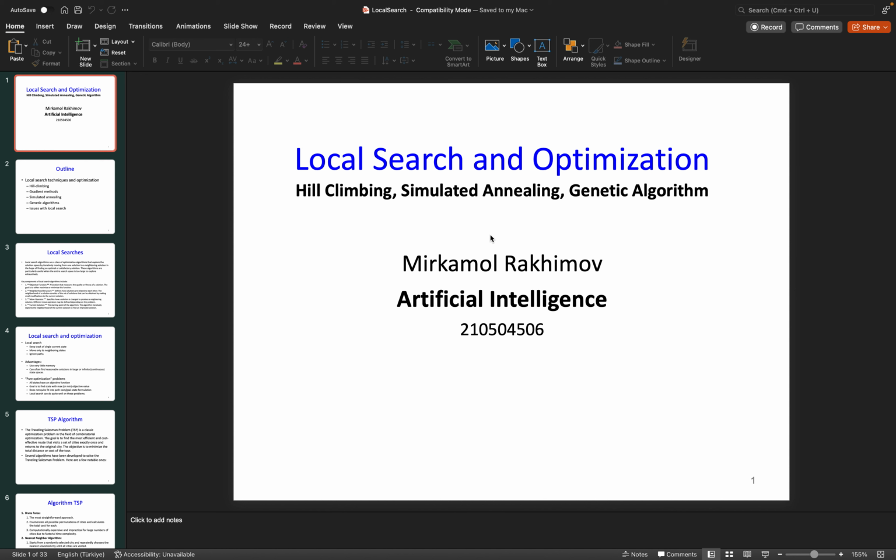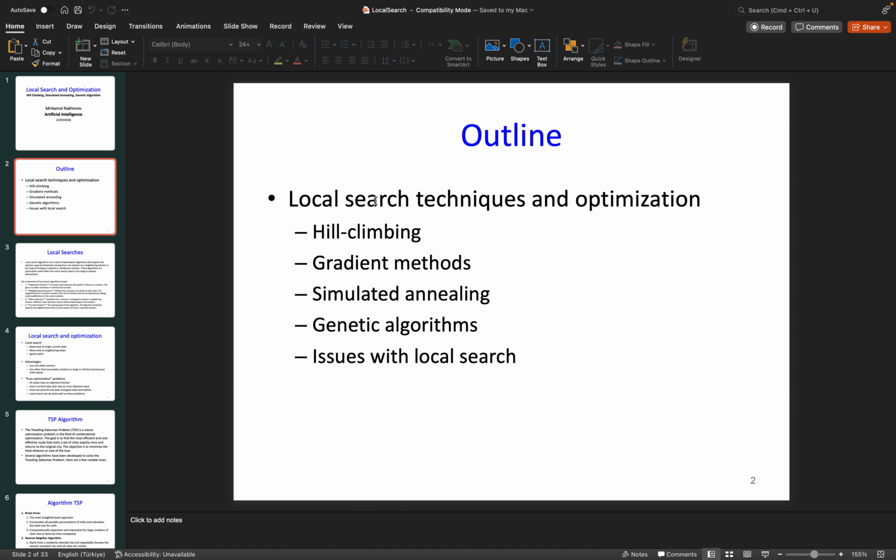In our century, artificial intelligence is changing how we solve complex problems and make decisions. One of the crucial aspects of artificial intelligence is the local search algorithm, which we explain in this video, and which plays a very significant role in defining optimal solutions in various domains. So let us start. Our outline begins with local search techniques and optimization: hill climbing, gradient methods, simulated annealing, genetic algorithms, and issues with local search.